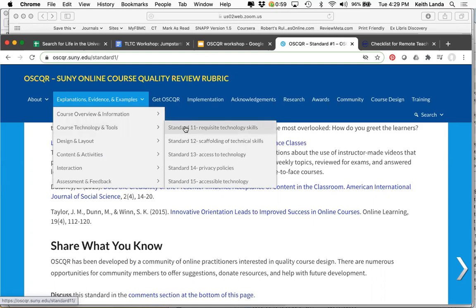So standard 11 is about whether or not the students have the requisite skills to use the tools that you are making use of in your course, that you are scaffolding experiences for the students so that they can become effective users of the technology you're using, that they have access to it, and that the technology is accessible. We've spent a lot of effort over the last few years to make sure that the technology that we are providing on campus meets accessibility standards.